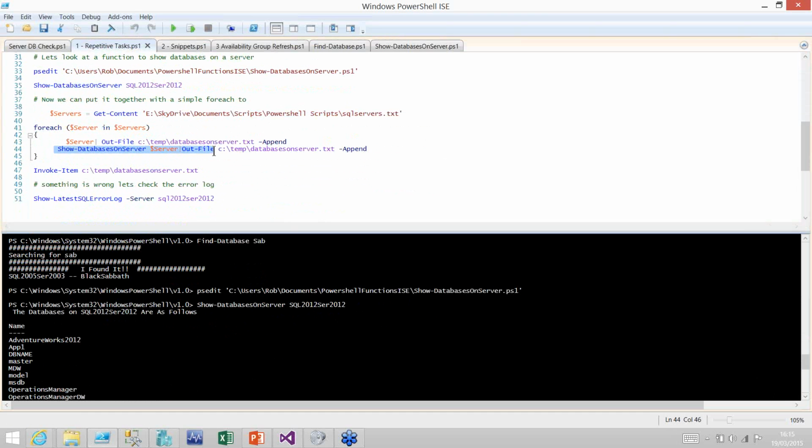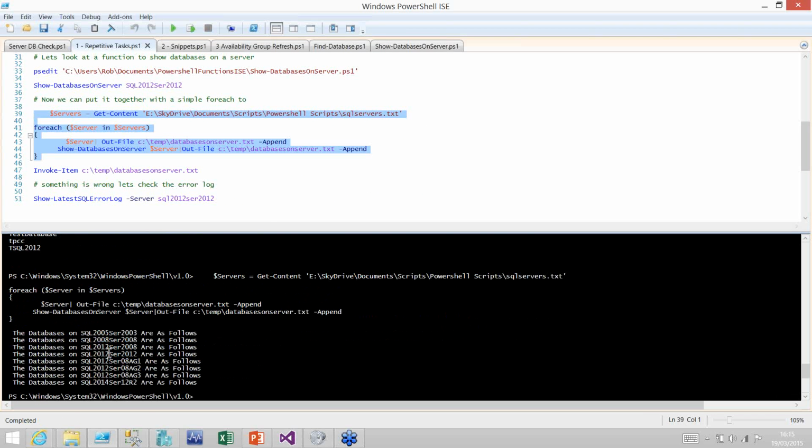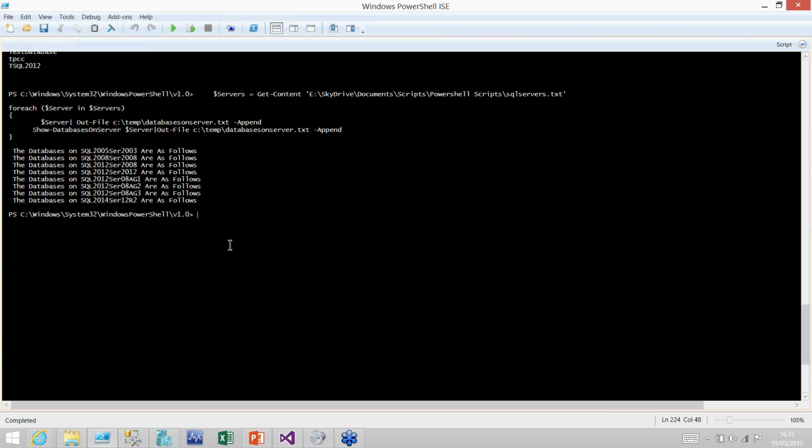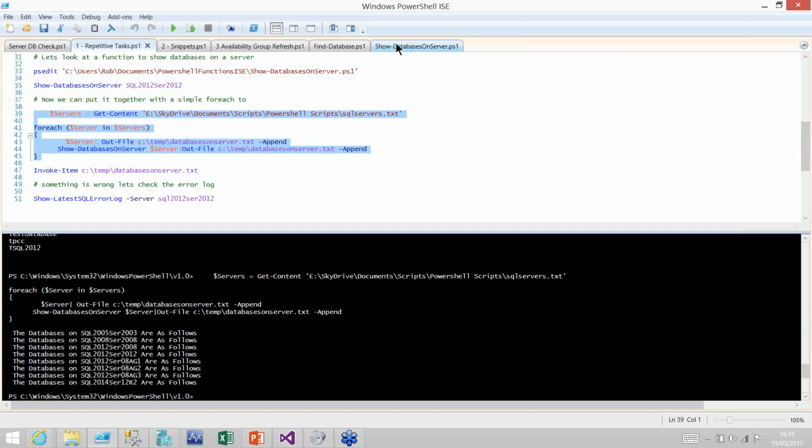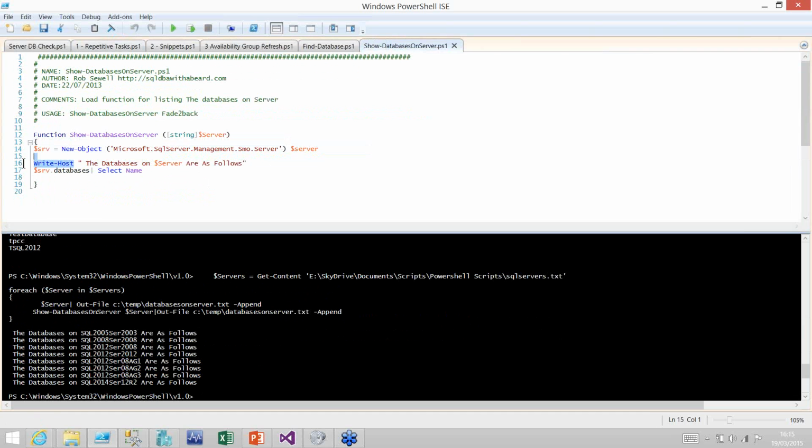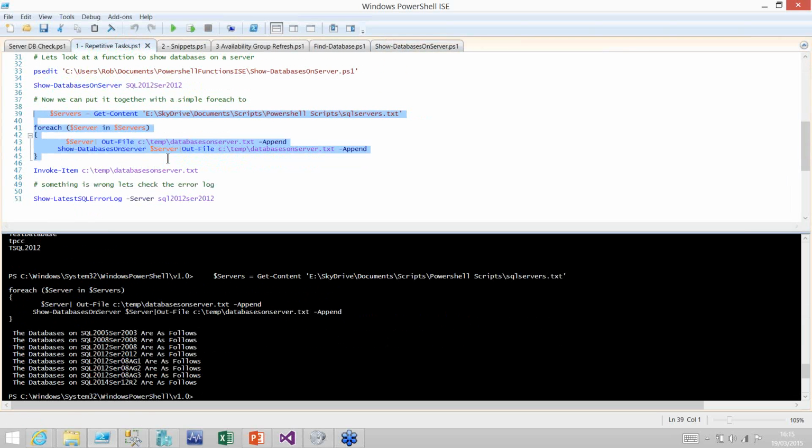the function called, and we could output the results to a text file. So if we do this, here you can see on the screen I've got the databases on blah are as follows, and that's because in here I've used Write-Host. Now Write-Host will only ever output to the console, and the reason I'm showing you that is just to remember that Write-Host won't actually follow the pipeline through into the file.